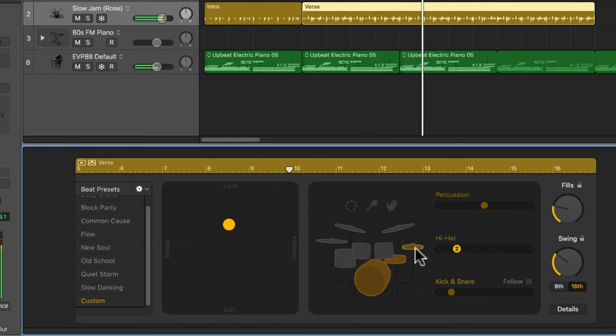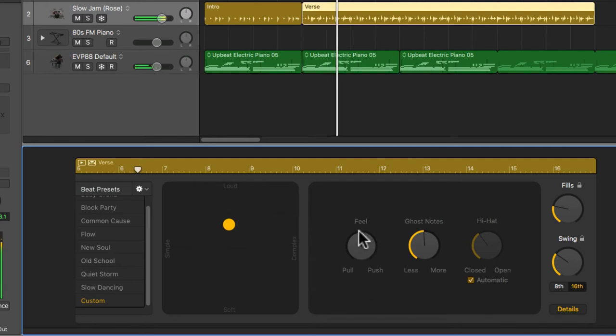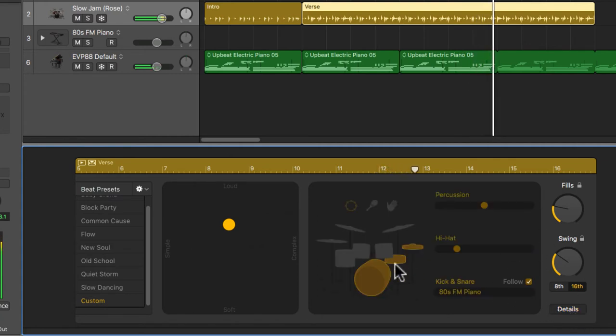Go back to the hi-hat. And we have different kick and snare patterns. And we can also do a half time, we could do a double time, we could do a follow a certain track. So right now the kick and snare is pretty much following the piano part. Great for bass tracks too, obviously. And we have more details down here. We could push the fill, pull the fill, ghost notes, less or more. Not really too many ghost notes in this because it's the room click thing, but different things for the hi-hat. A lot of fine tuning.